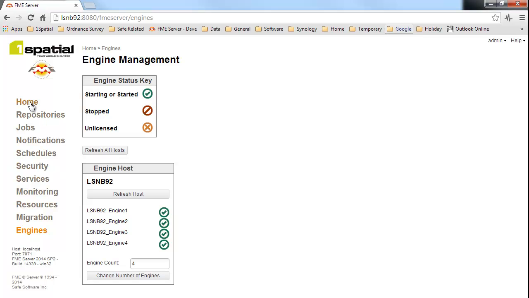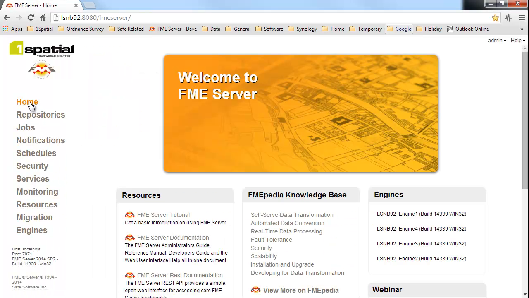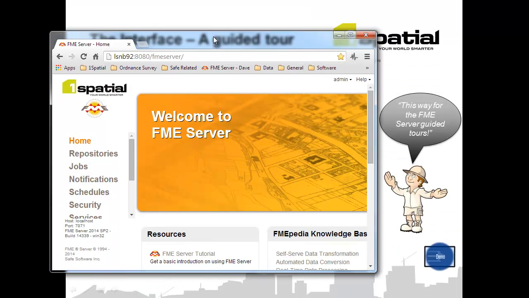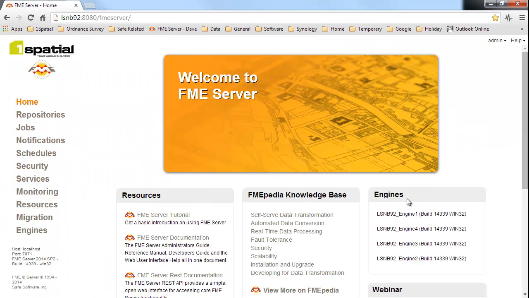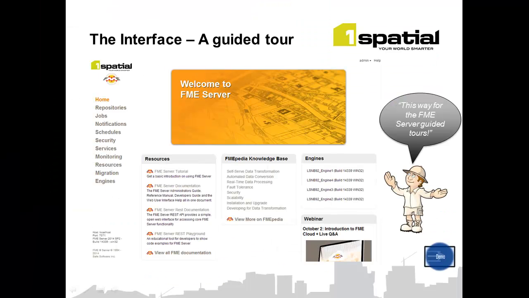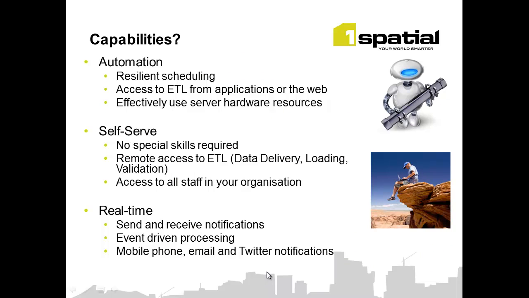So just a very quick whistle-stop tour through the interface there, just to show you a little bit of what it looks like out of the box. I've not made any adaptations to the interface. It's as it is out of the box. The only adaptation I've made is to change the logo in the top corner. So you're seeing what you would see with your evaluation of FME Server, for example.